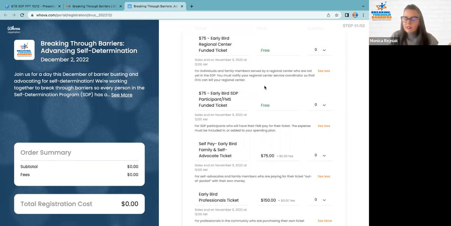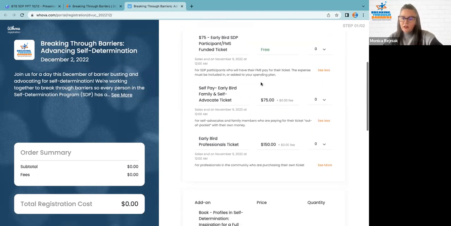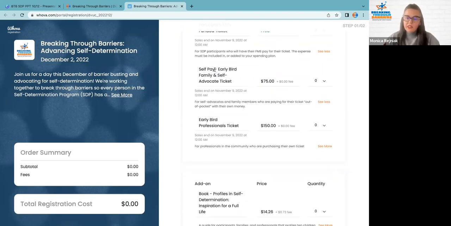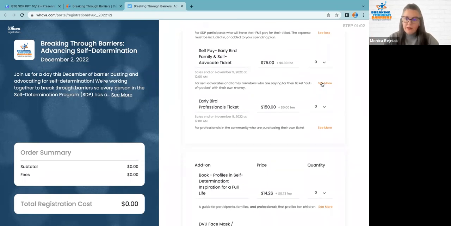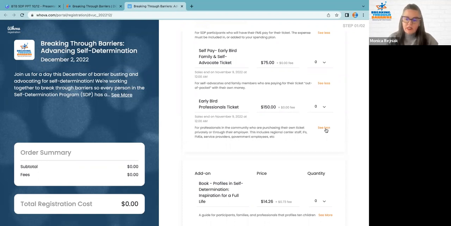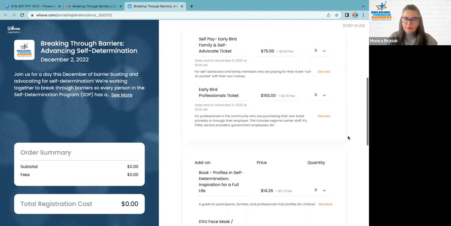The conference itself is not free. It's $75, but you are not paying out of pocket like our third option, self-pay early bird registration, which means when you register, you're going to put down that payment information and pay $75. In a moment, I will talk about the specifics for regional center funded and FMS funded and how we'll follow up on that.